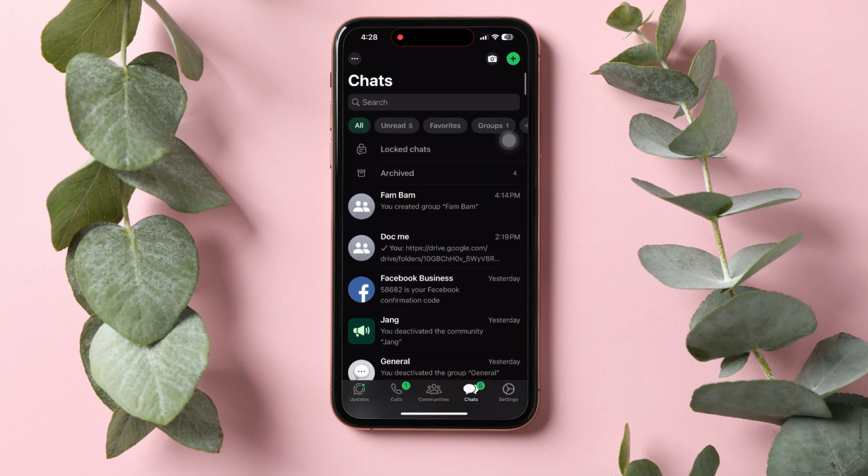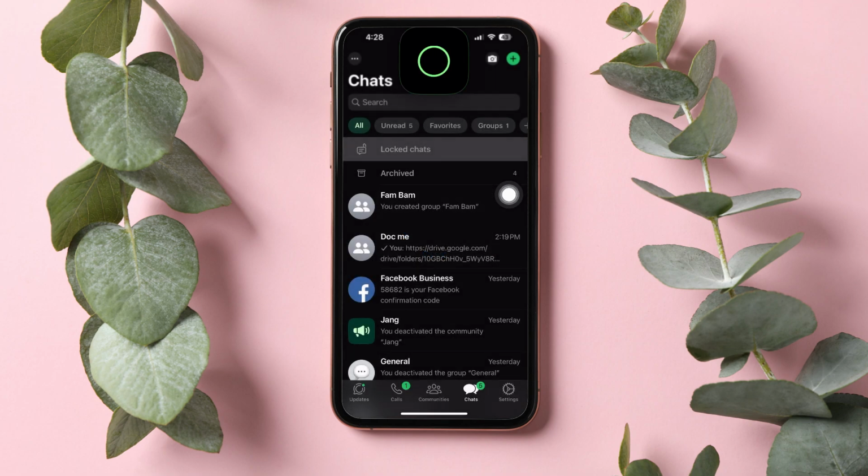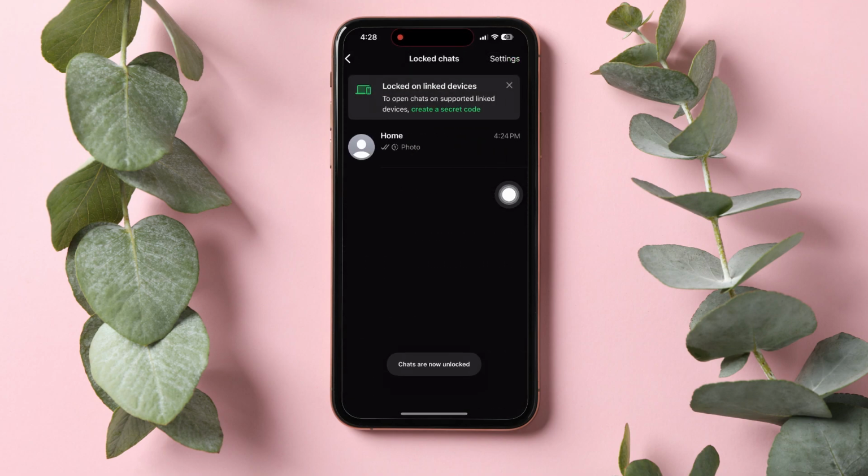Swipe down on the chats page and you will find the lock chats option at the top of the chats. Tap on it to view all your locked chats on WhatsApp. You will require Face ID to open it.